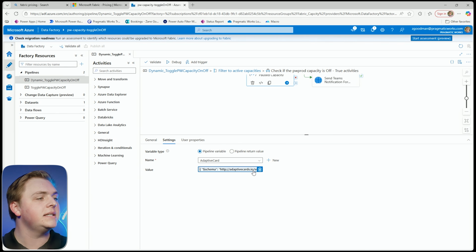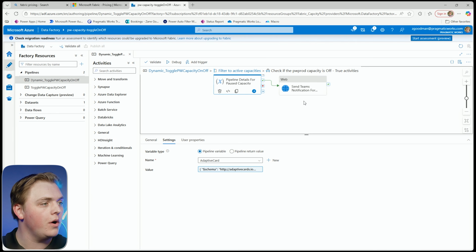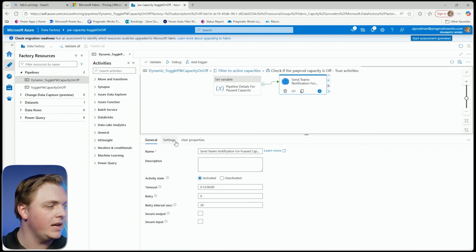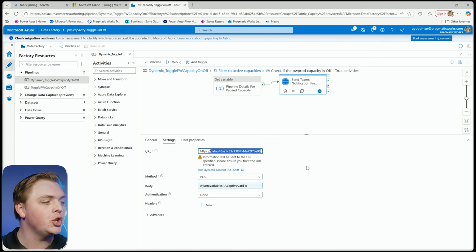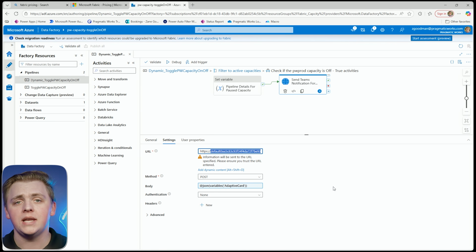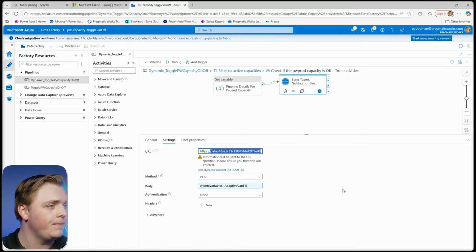So essentially, that's setting up the value for the adaptive card. And then the web activity, I am passing in a URL that you would get from setting up that workflow in Teams. You would pass that in right there. It's a post request. And then you just add in adaptive card within the JSON function, and that will turn that into an adaptive card. And again, I will point that out and show you what that looks like here in just a moment. So that's what happens if the capacity is already off.